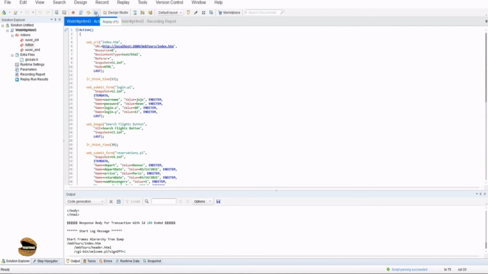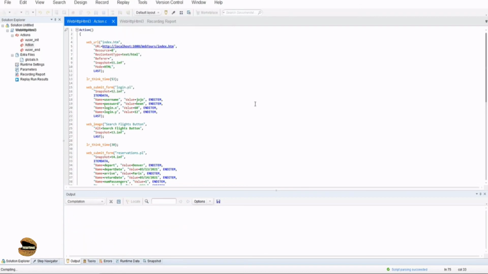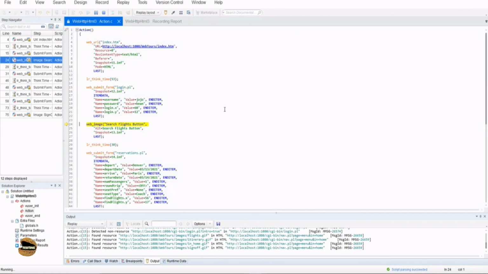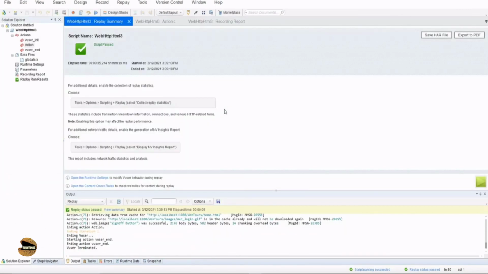Now just do a quick replay to see if our script is working or not. To do that, you can just use the play button right here in the toolbar, or you can also navigate to the replay menu option and click on run. Now clicking on run will actually start the execution, and it will complete and show you whether it was successful or not. Okay, so now I think it went well.